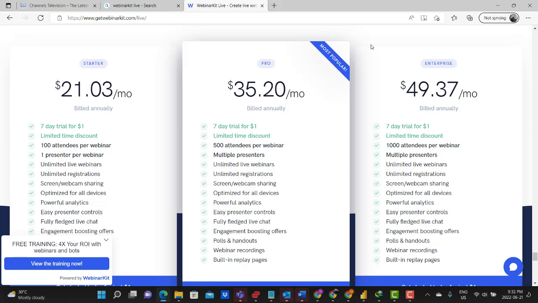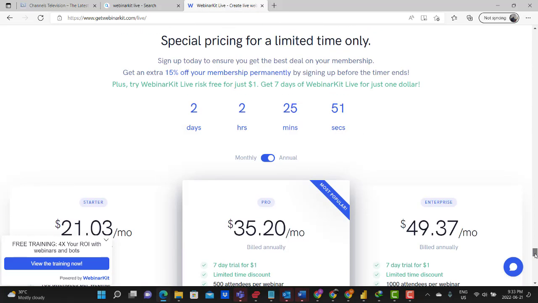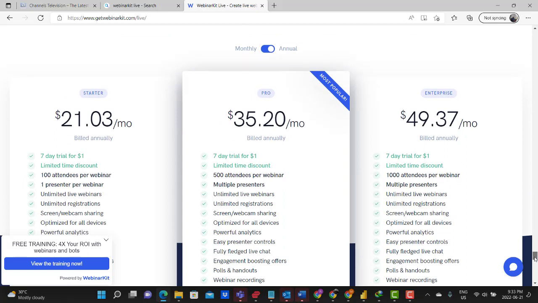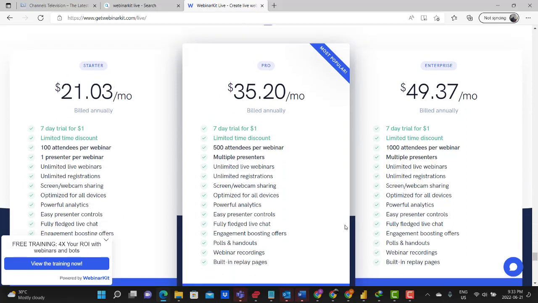All right, I hope you enjoyed the demo. The demo must have given you all the information you need to make a choice of choosing WebinarKit for just $1. But I just wanted to give you an idea of the price point if you are interested in buying. If you go for the annual option, as you can see here, these are all the prices that are billed per month if you're going for the annual option.